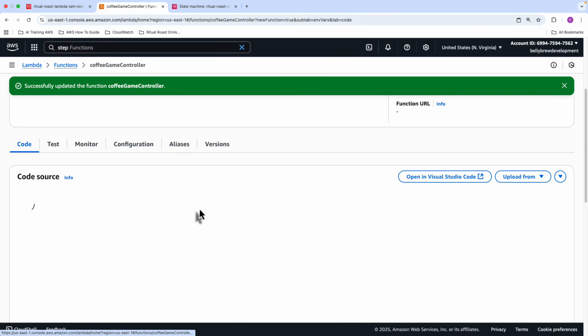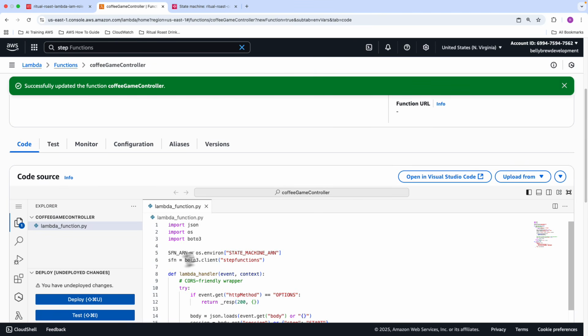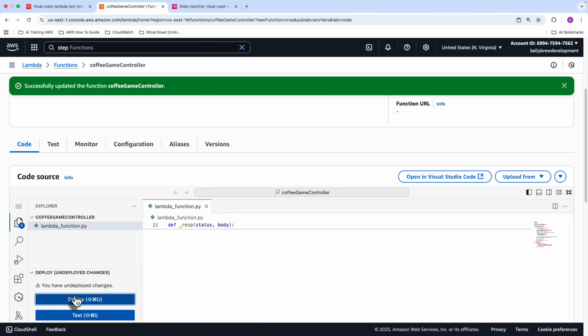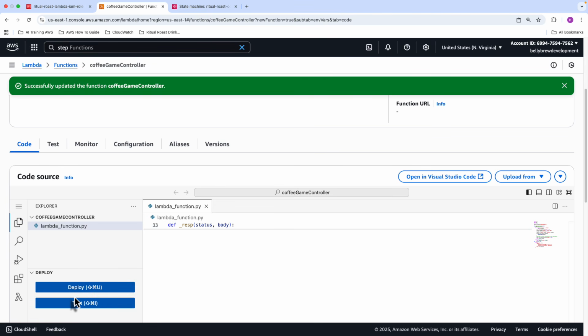And obviously we have the code which we've just pasted in there. So that's going to pull it out from the environment variable. That's all looking good. We click deploy. And that is deploying our Lambda function. Right, that's the end of that step. Let's move on to the next.